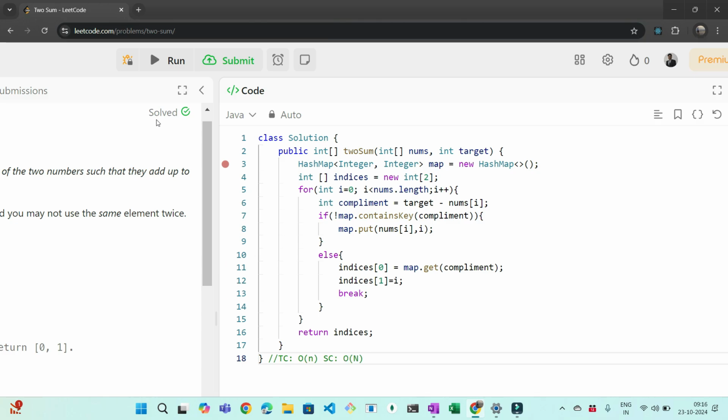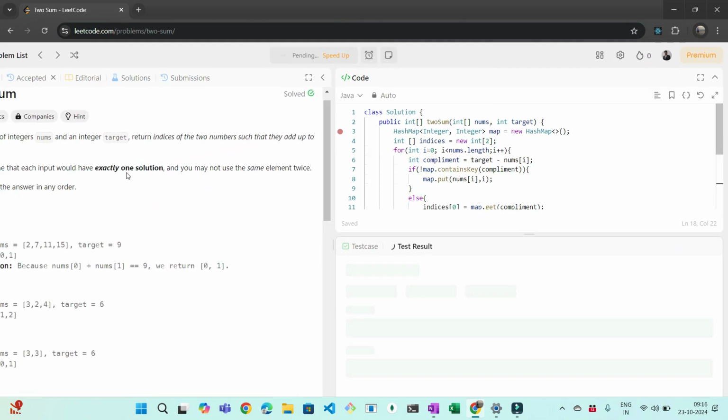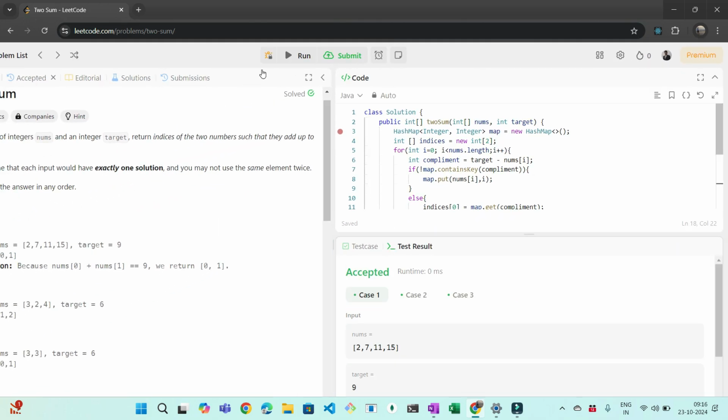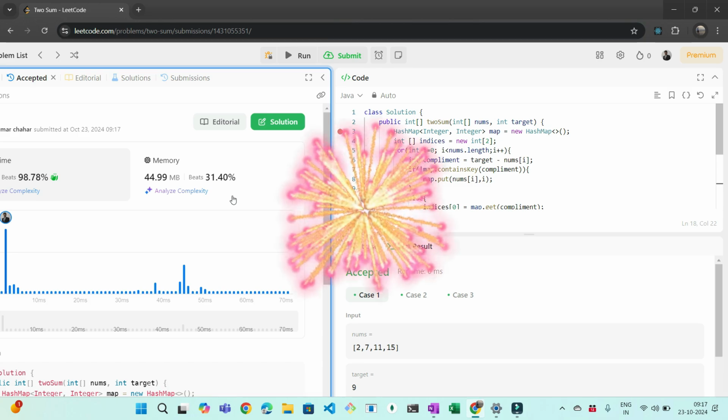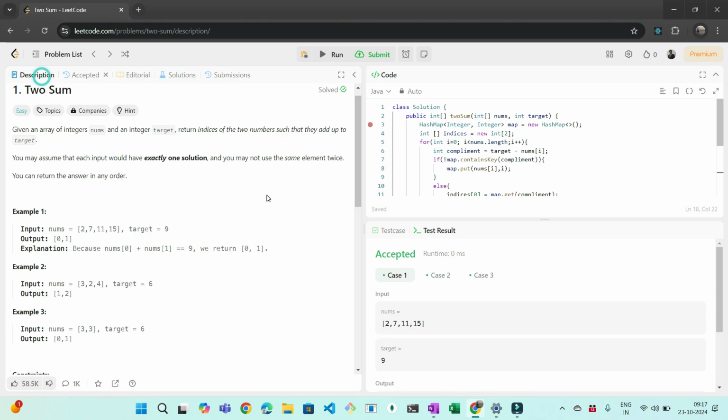Now let's run this code. So yes, our code is accepted, and now let me submit our code. So yes, it is submitted successfully and it passed all the test cases.